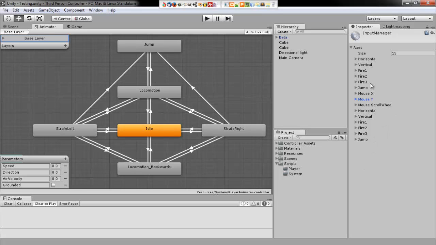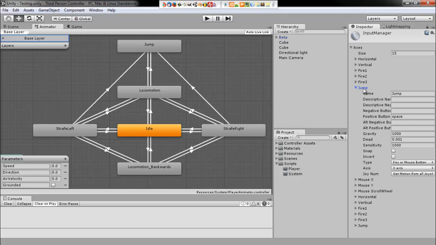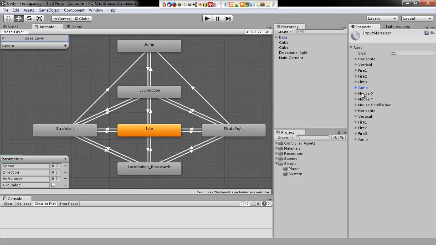So the first thing that we'll need to do is go into jump, and we'll add an alternate positive button, and we'll say joystick button 0, so that we jump when we press the A button.